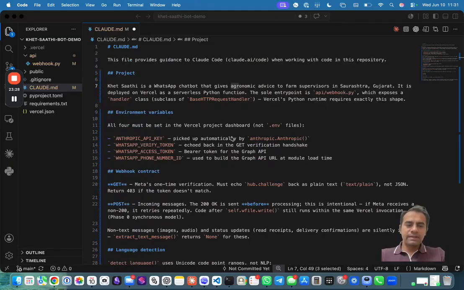So the next step is we add in the part where the WhatsApp message is received from the user, the farmer, and how it gets fed to Claude, and then how we come back with a response that makes sense.